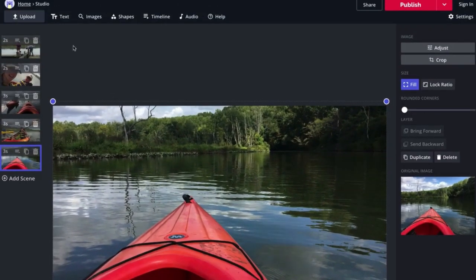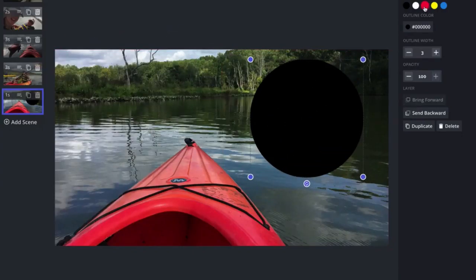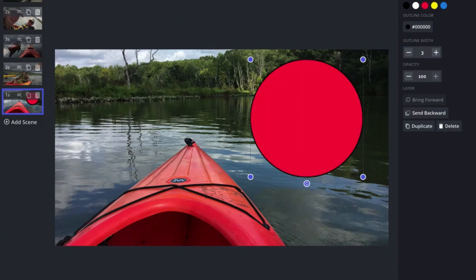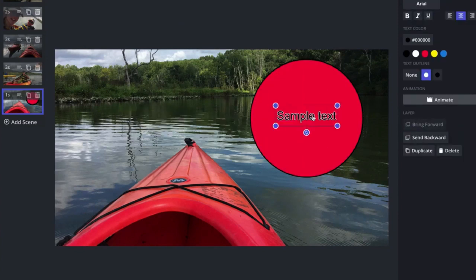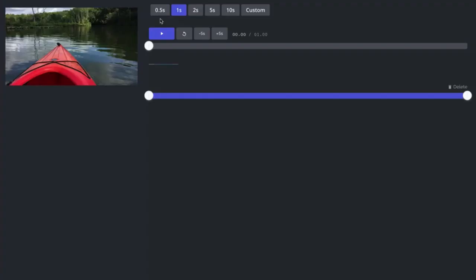Now keep in mind I can also add text if I wish. I can add shapes. I can put a shape on here. I can change the color of the shapes. I can put text inside the shape. I want to add some text to it, and also change the color. Expand the text how I want it. Remove that. If I click on the timeline, I can adjust the time from 1 second to 2 seconds. Done.